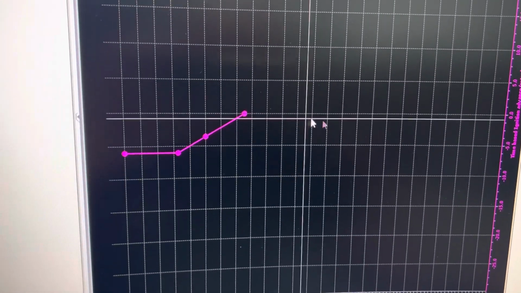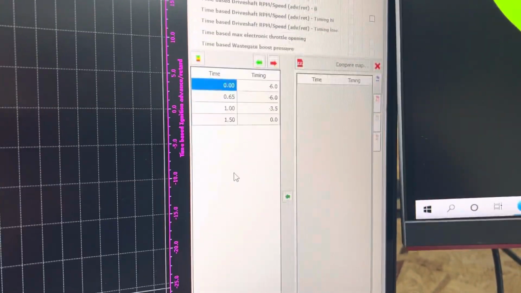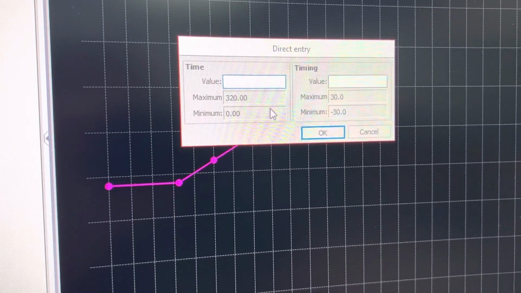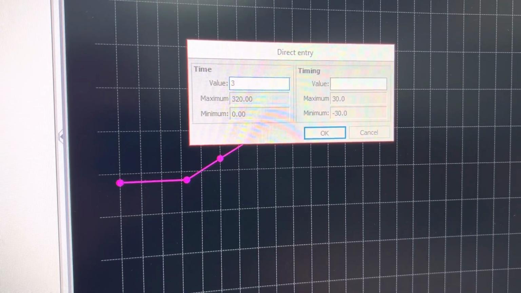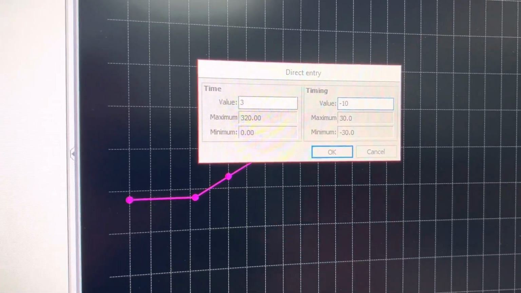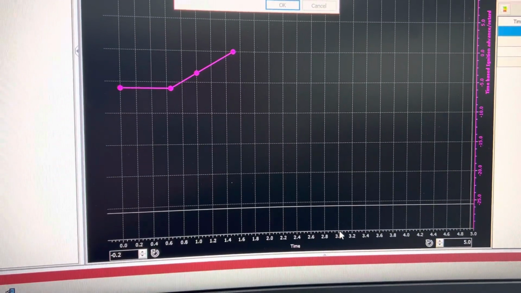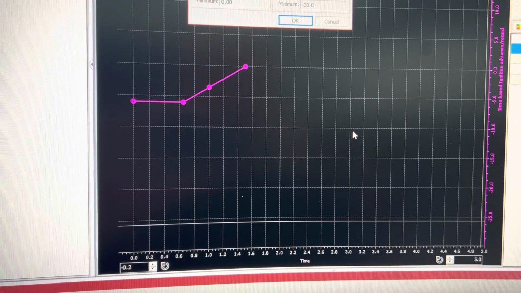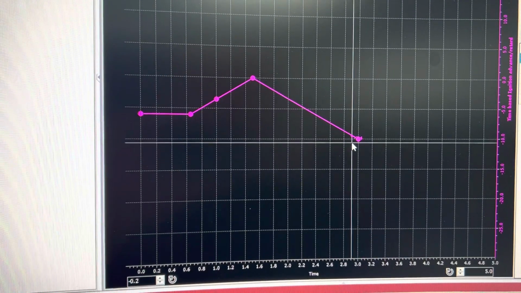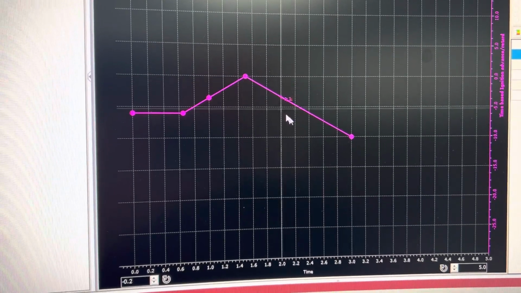These numbers for time can be changed. You can add more numbers. So to add one number, you would click this green arrow. You would put in the time value. We'll add 3 seconds, and we'll put a timing value in of -10, just to show you a radical drop. So what'll happen is at 3 seconds here, we're going to have -10 degrees. So it's going to come from this point to this point. That would be removing 10 degrees between 1.5 seconds and 3 seconds.